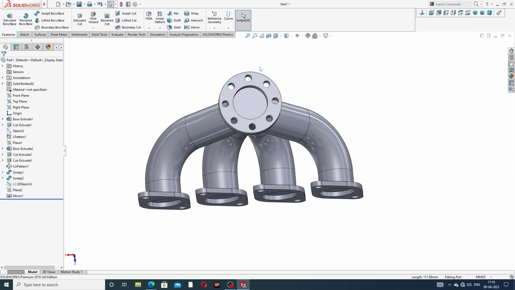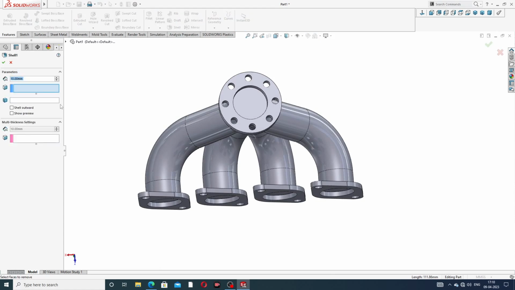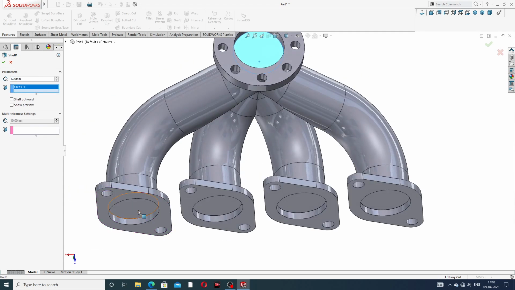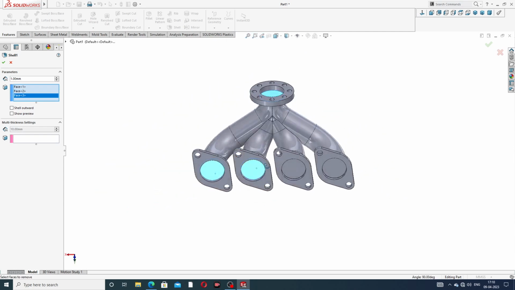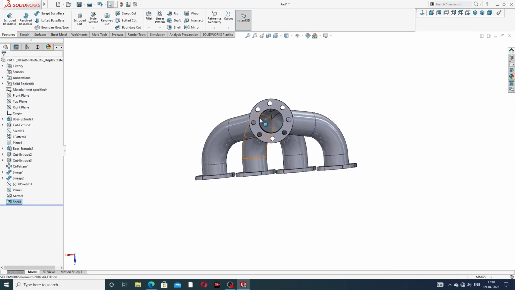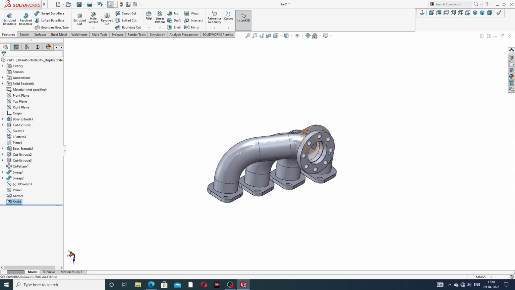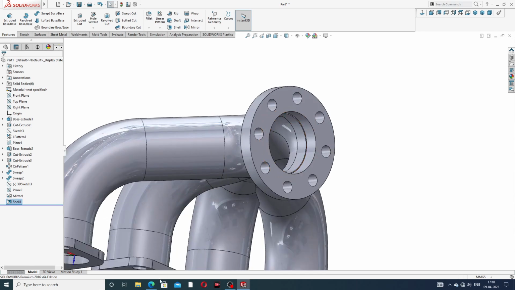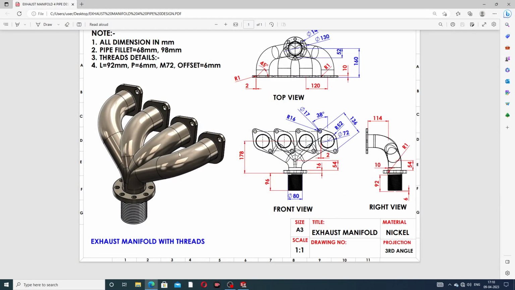The shell command is used here, with a thickness of 1 millimeter. Select this, and select all one by one, this to this, and click OK. All is hollow, and all is looking perfect. Next, this length is 96 millimeter and this diameter is 80.